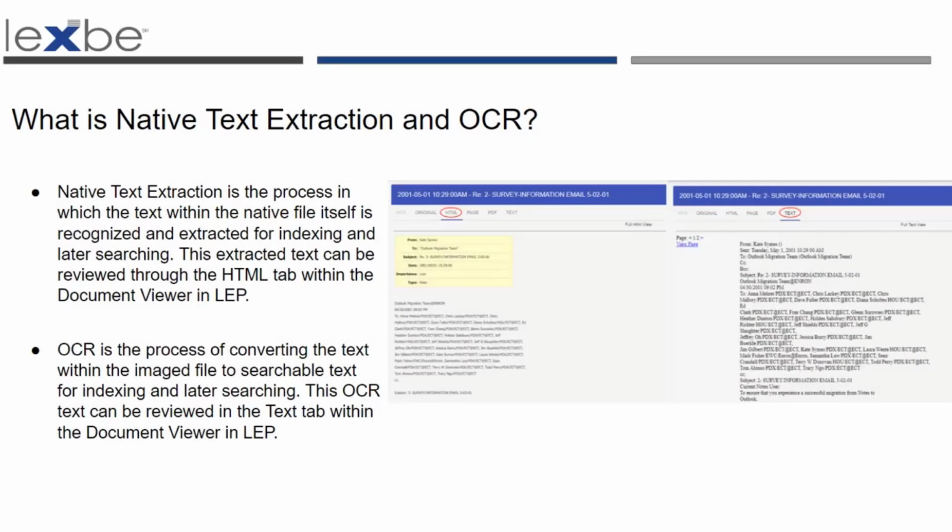Talk about native text extraction and OCR. Native text extraction is the process in which the text within the native file itself is recognized and extracted for indexing and later searching. This extracted text can be reviewed through the HTML tab in the document viewer in LEP. OCR is the process of converting the text within the imaged file to a searchable text for indexing and later searching. This OCR text can be reviewed in the Text tab within the document viewer in LEP.